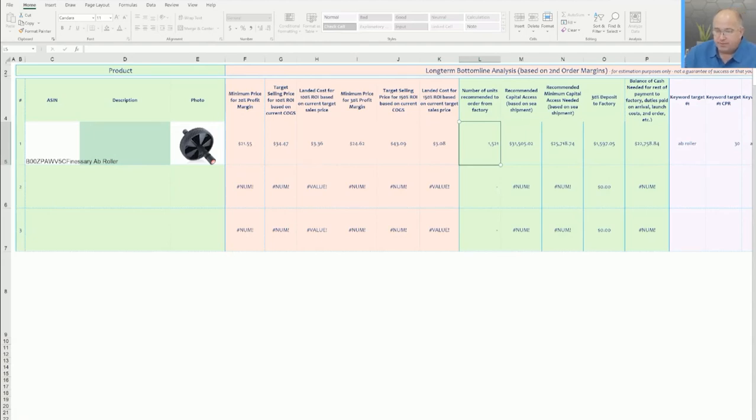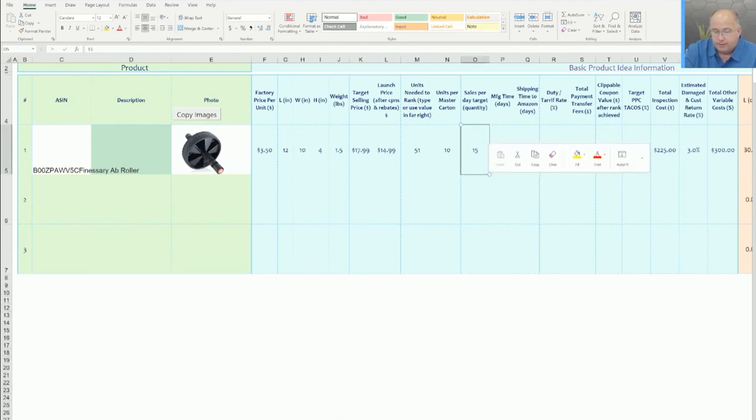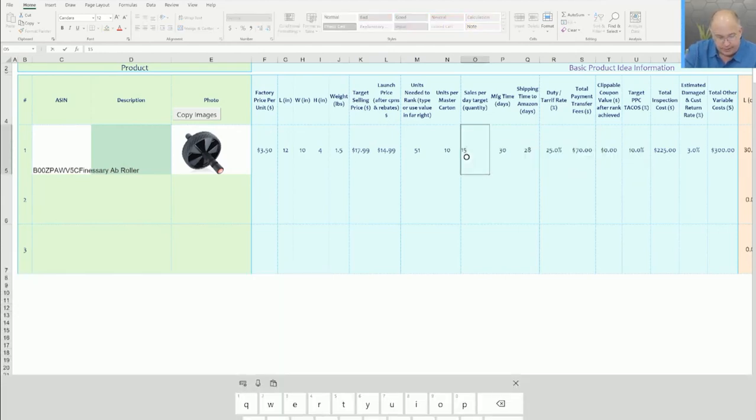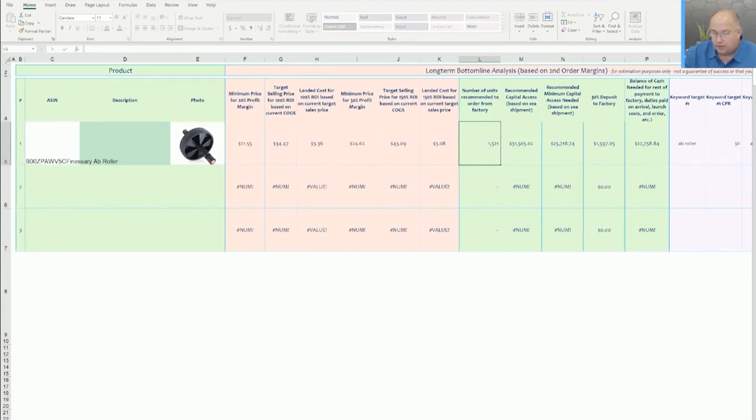Now this is all based on what you just input, saying, I think we said we're going to do, what, 15 per day, I think it was? 15 per day was our target. So at 15 units per day, based on how long it takes to ship, how long it takes to manufacture, the recommended order is 1,521.